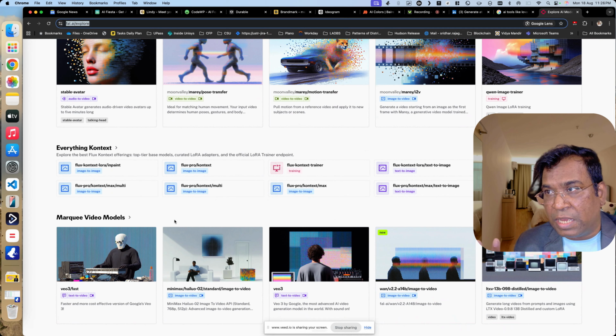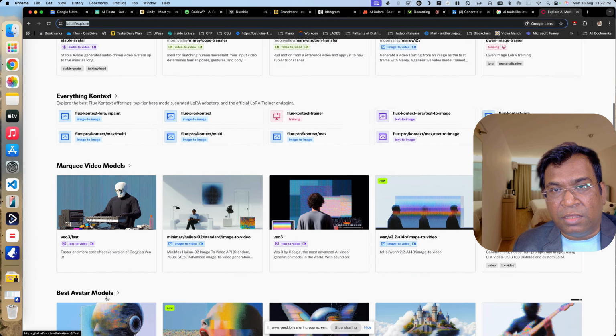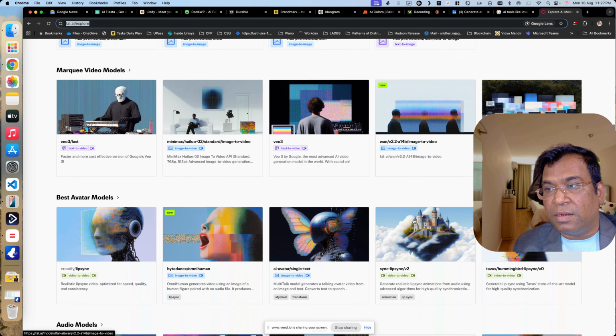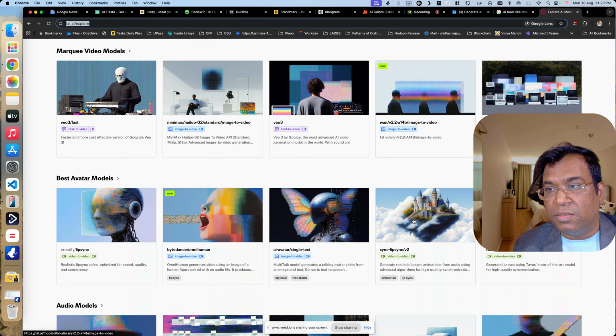Flux LoRA model which I have shown some time back, where you can create your artificial way of talking, right, with your images and screen, lip syncing and all those things, right? You can see the ones like VO3 fast, Minimax Halo, VO3 van, right? These are all different models which come over here. Maybe let me go over here.